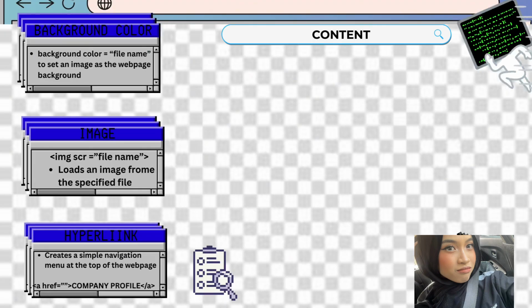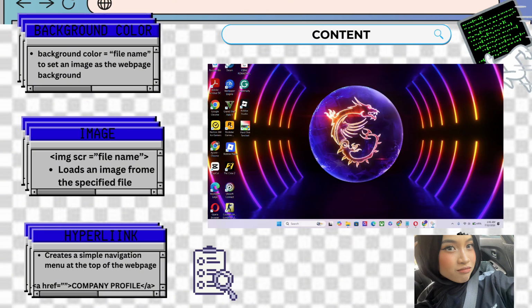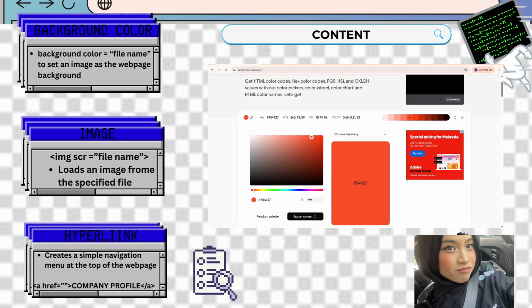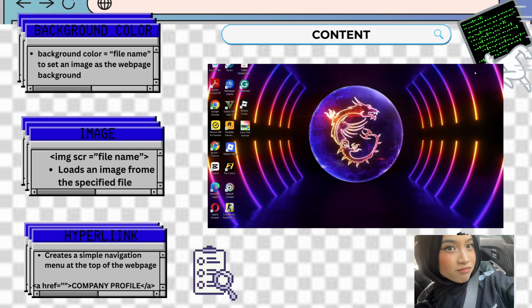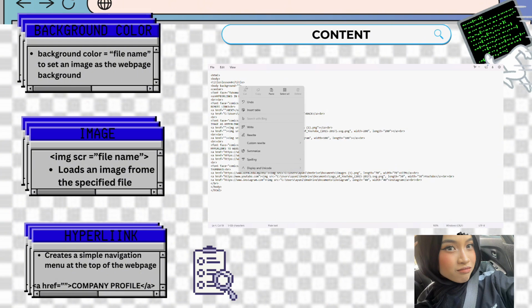Now I will move to the second part, which is content tags. There are many tags, but I will show you three tags for the content. The first is body background. Body background is for the background color of your web page. You can insert the color code between the opening double quotation marks. If you don't know the color code, you can search on Google for HTML color coding. So you can choose a color that you want, and then you can copy the code, then paste it into Notepad.